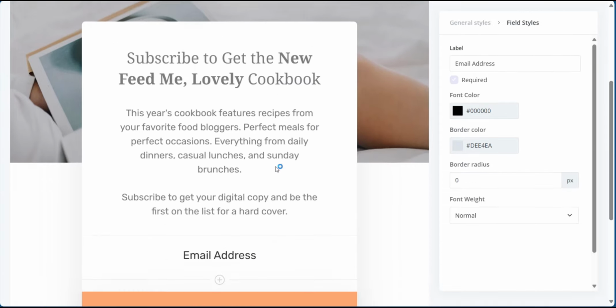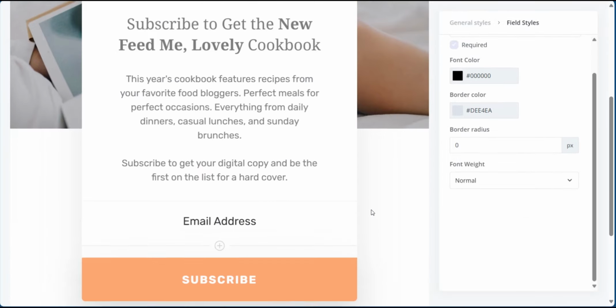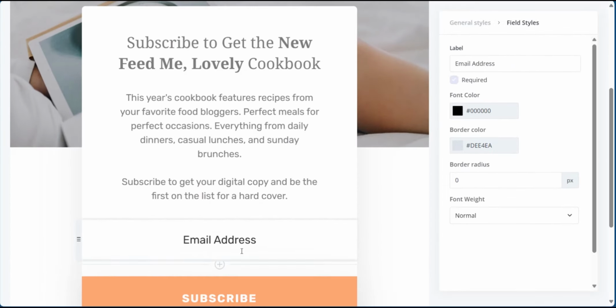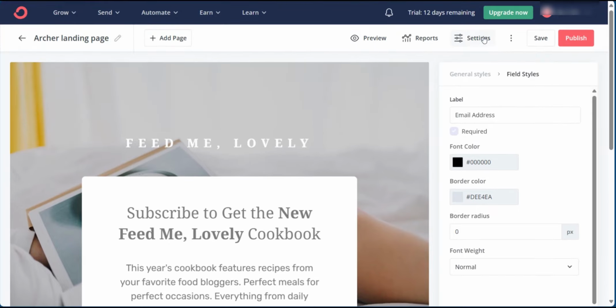And now right here, you can see the details of this landing page. You could go ahead and make some changes if you want, for example, the email address. So you could go ahead and add anything you want and you can see the difference here. We're going to delete that and leave it as it was. You could change the border radius, the border color, the font color, and the font weight. Now these are general styles and you could go ahead and go to settings.